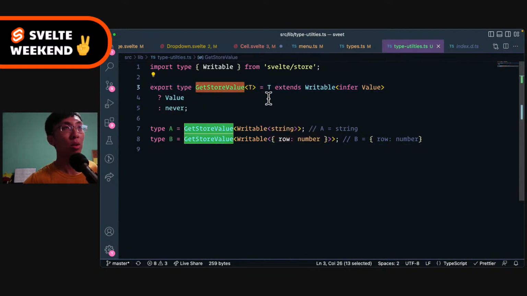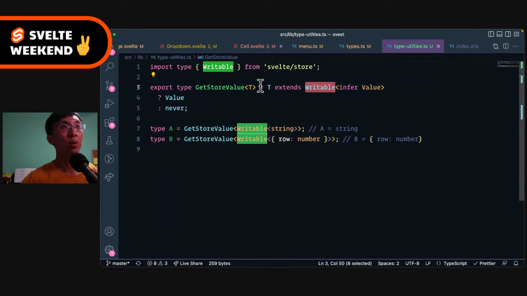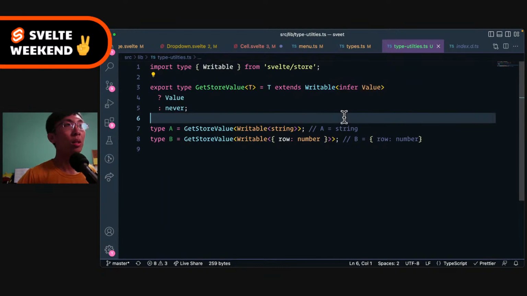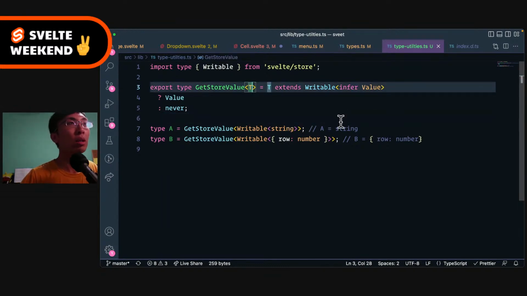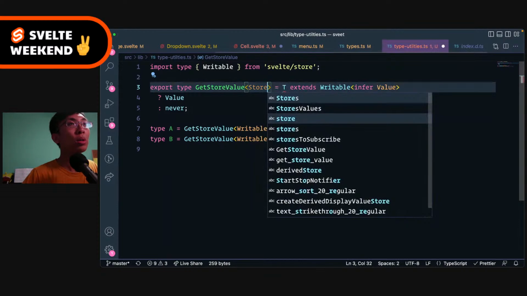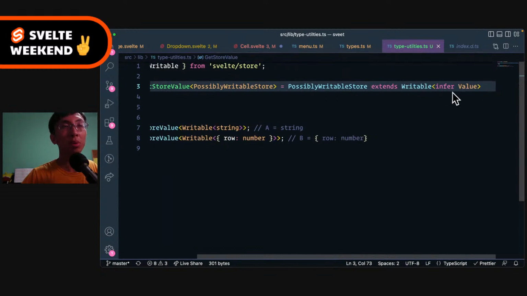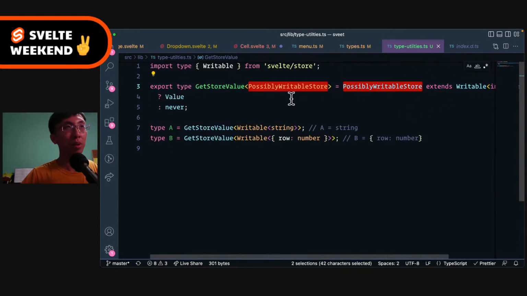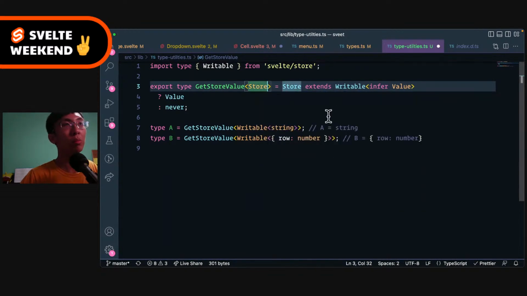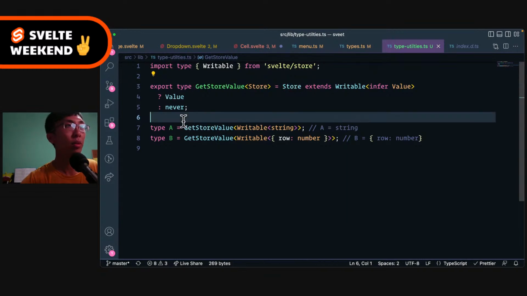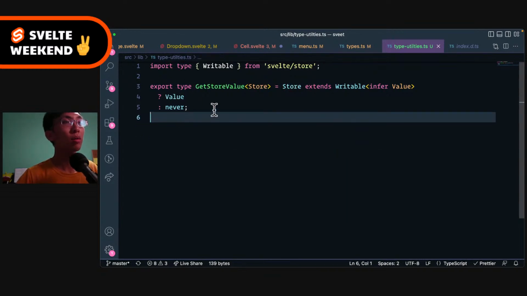So this is the get star value. It uses this extends conditional and then tries to infer something out of this. So of course, if you don't like T, you can say this is maybe a writable star, possibly writable star. So it is possibly writable star extends a writable and something like that. Okay, if this star extends this, then this value, and not. So here we have this star value.